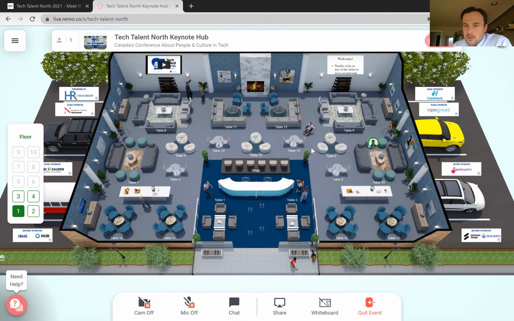And then you can say, I want to chat with that person. And you can just double click into the table with them and jump in there to chat. So that's how Remo works.